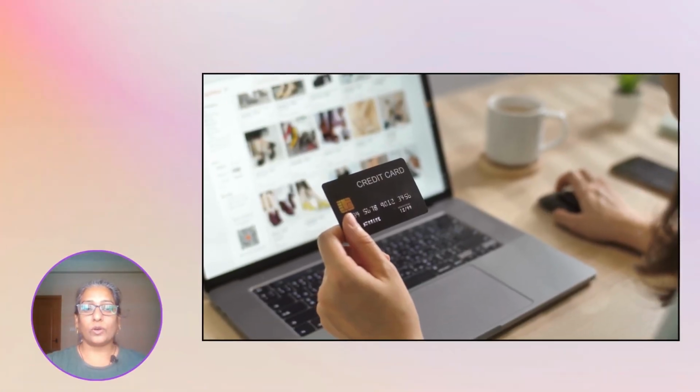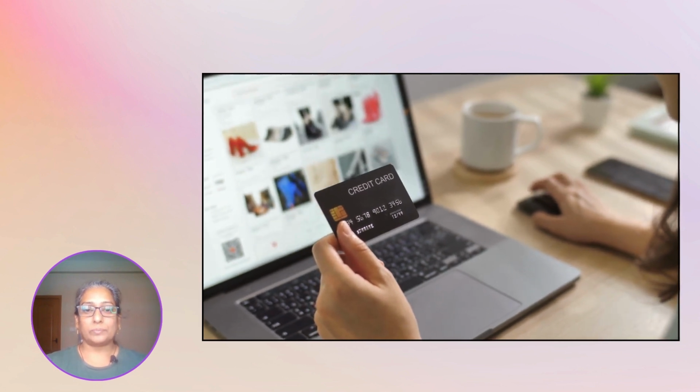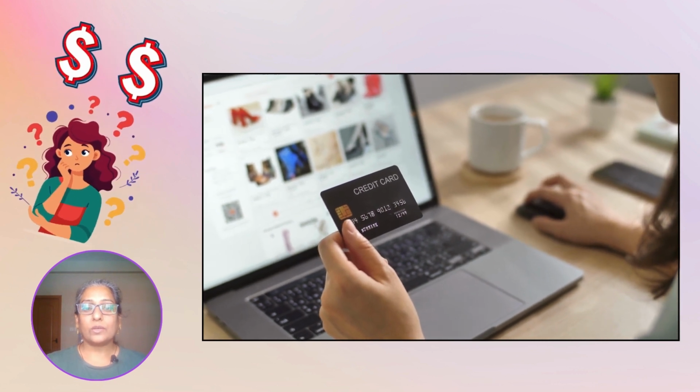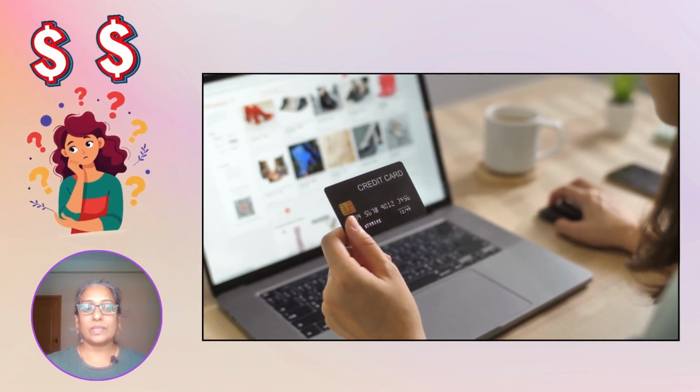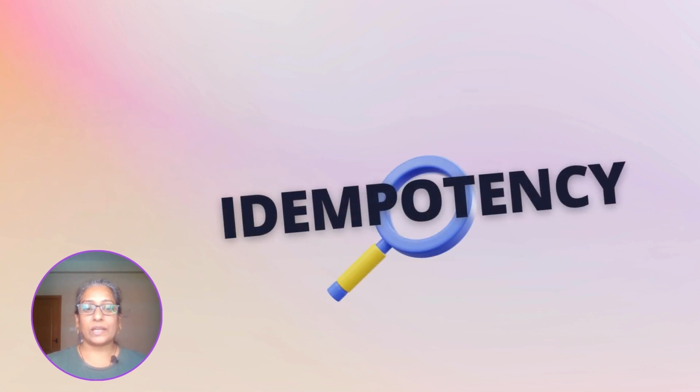Imagine you're shopping online, adding items to your cart and making the order payment. Suddenly you find out that you have been charged multiple times for the same purchase. Annoying, isn't it? In a distributed system, often network failures can lead to multiple payment requests, causing frustration for both customers and businesses. And that's where Idempotency comes in.